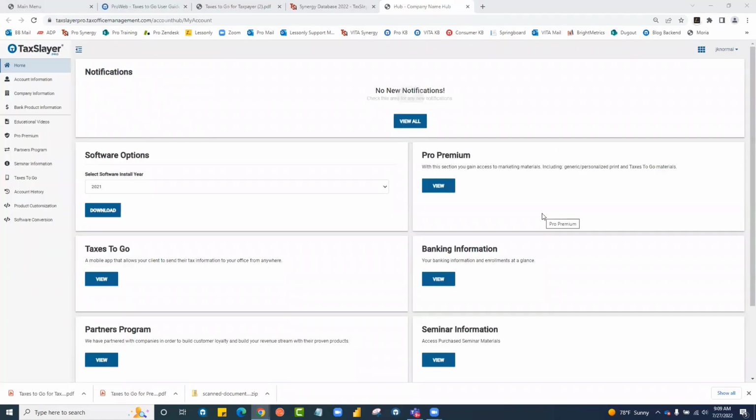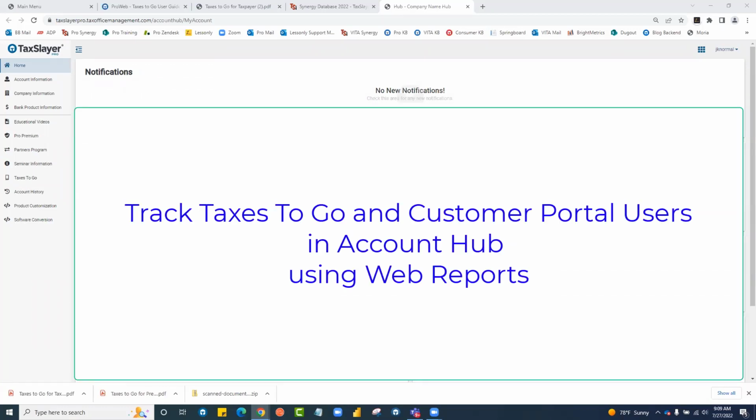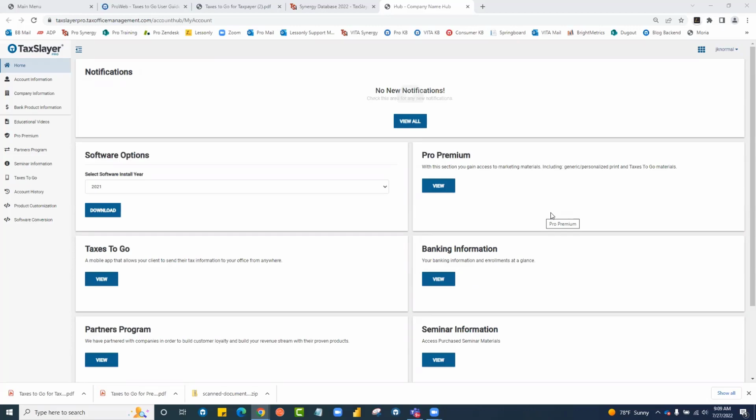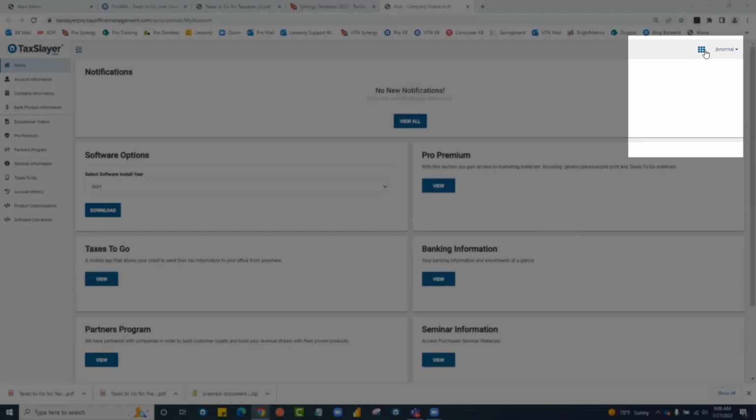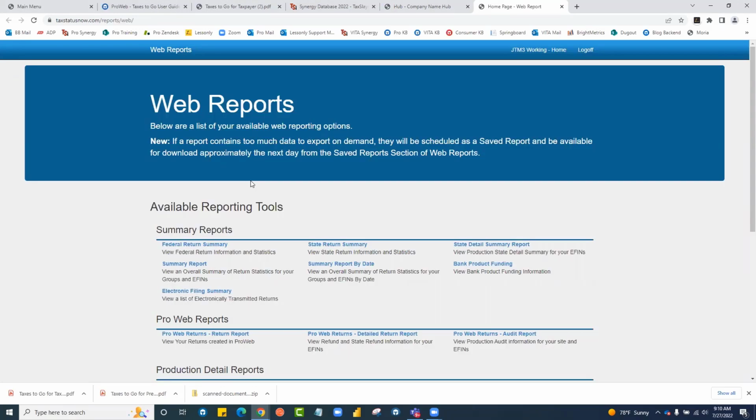Let's jump back into Account Hub for a moment. I want to show you how you can track your app and customer portal users throughout tax season and troubleshoot any issues that come up. We're going to visit Web Reports. So come up here to the App Switcher. That's the square made of squares in the top right corner, and choose the green Web Reports icon.